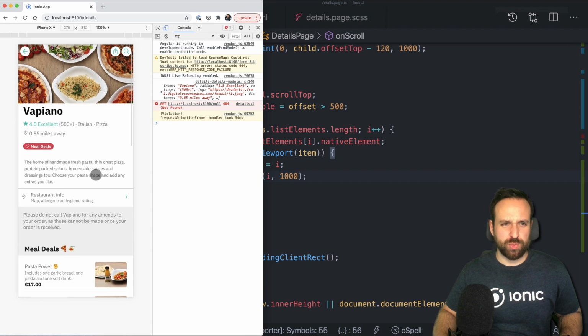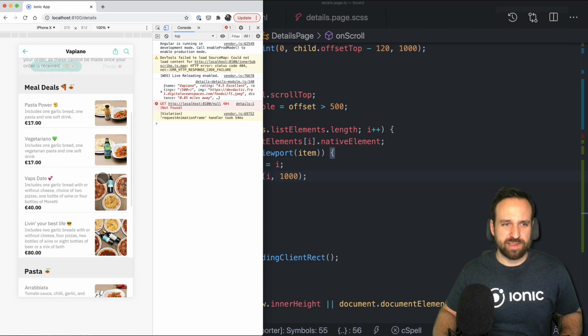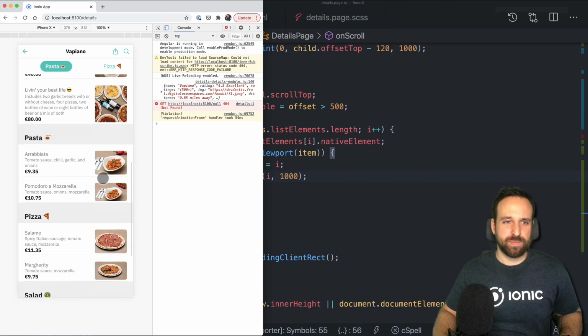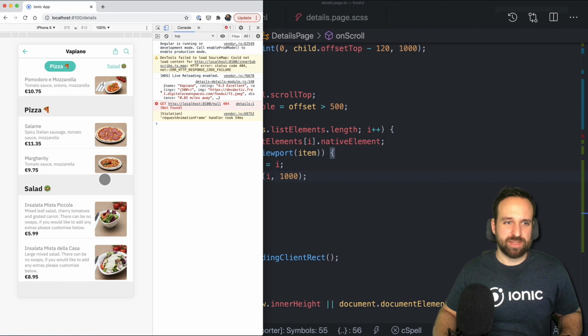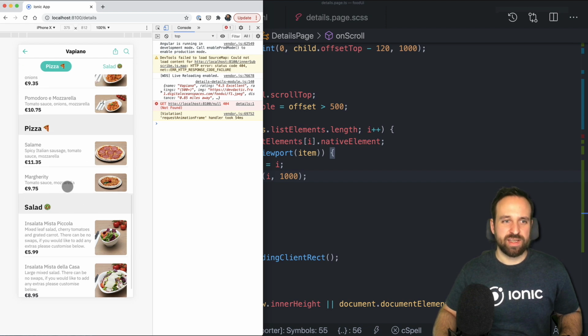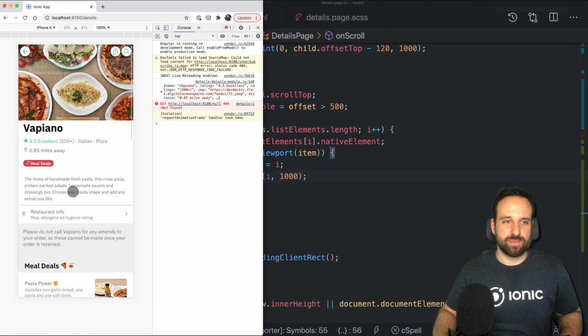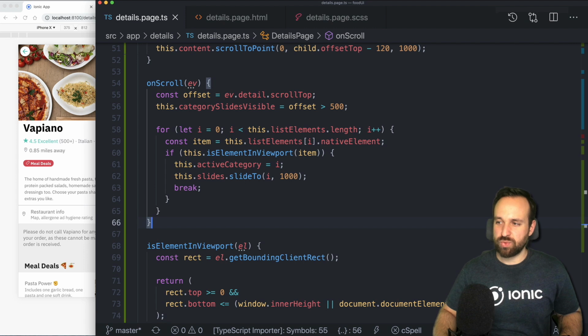I actually don't know if we missed something at this point. I'm a bit lost. So we're on meal deals, and at some point we activate pasta and we activate pizza, and we can't go further to salad because it doesn't work, but we can go back to pasta and back to meal deals, and it works. Let me quickly check if I missed something within the view, but I feel like if it's working, I don't think we have forgotten anything.